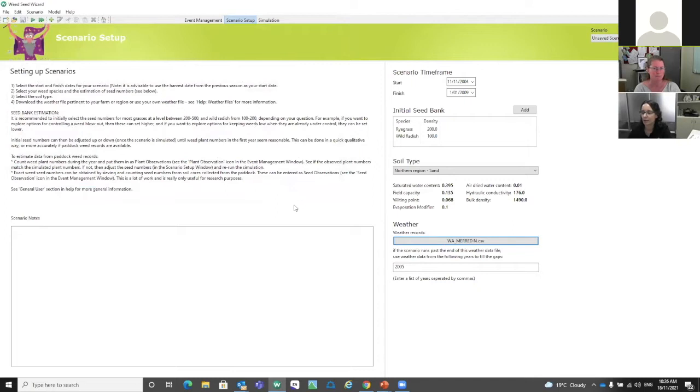Yes, that's a good point. I'm going to pick Meriden weather because I spent a lot of time in Meriden. I still miss it a bit. So I know what the crops and weeds are meant to be doing in Meriden.